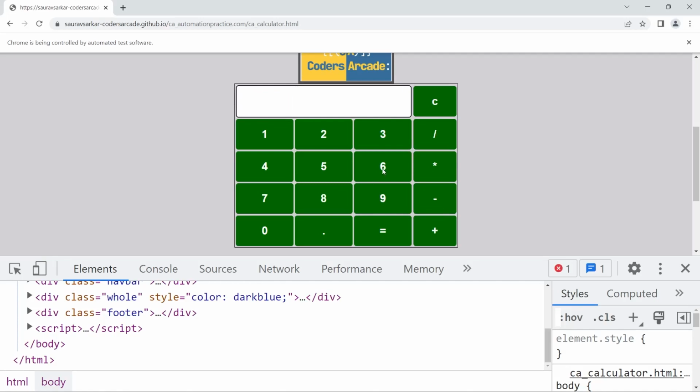So let me clear this. And here you can see, if we talk about the 6, 6 is below 3, 6 is to the right of 5 and to the left of star. Similarly, if I talk about this 4 here, 4 is below 1 and it is to the left of 5. Okay. Similarly, suppose if I am talking about 8, 8 is below 5 and to the right of 7. Okay. So let us try to use that and do this. So suppose I want to click on this 8 but with the help of relative locators. Okay. So let us try to do that.